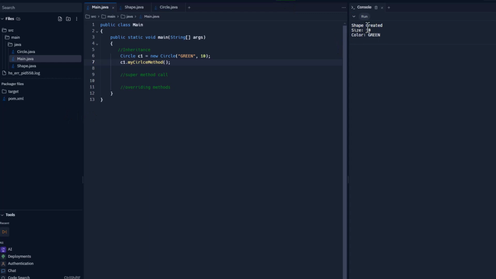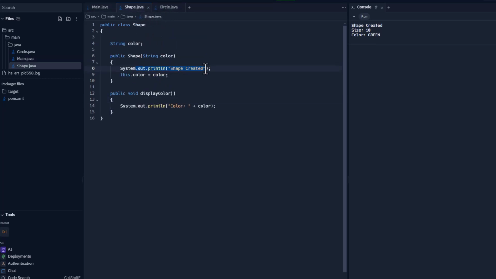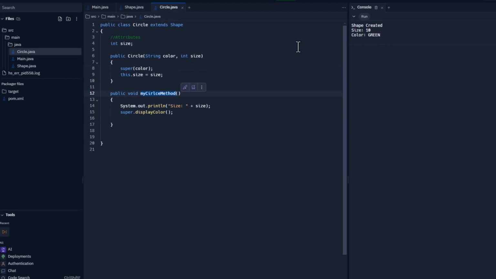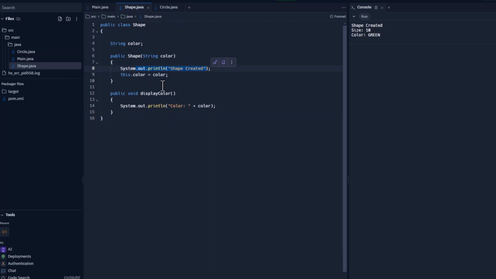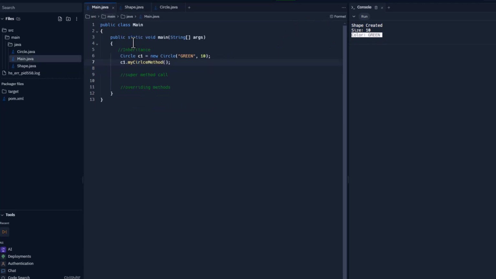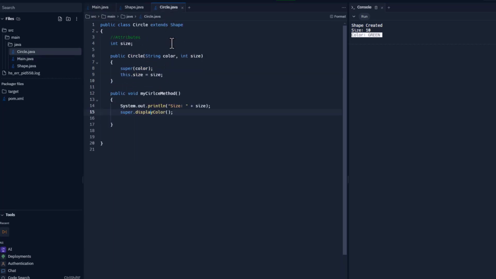And as you can see, let's look at the order in which this was called. So now we have a circle. We called the myCircle method. So basically, because we're inheriting from shape, it prints this out. And then we get the size, which is this. And then we use the super keyword to call the display color method, which is found here. And that pretty much gives us this color, which is green. This example demonstrates how we can call methods directly from a child class using super. All right, so let's move on.